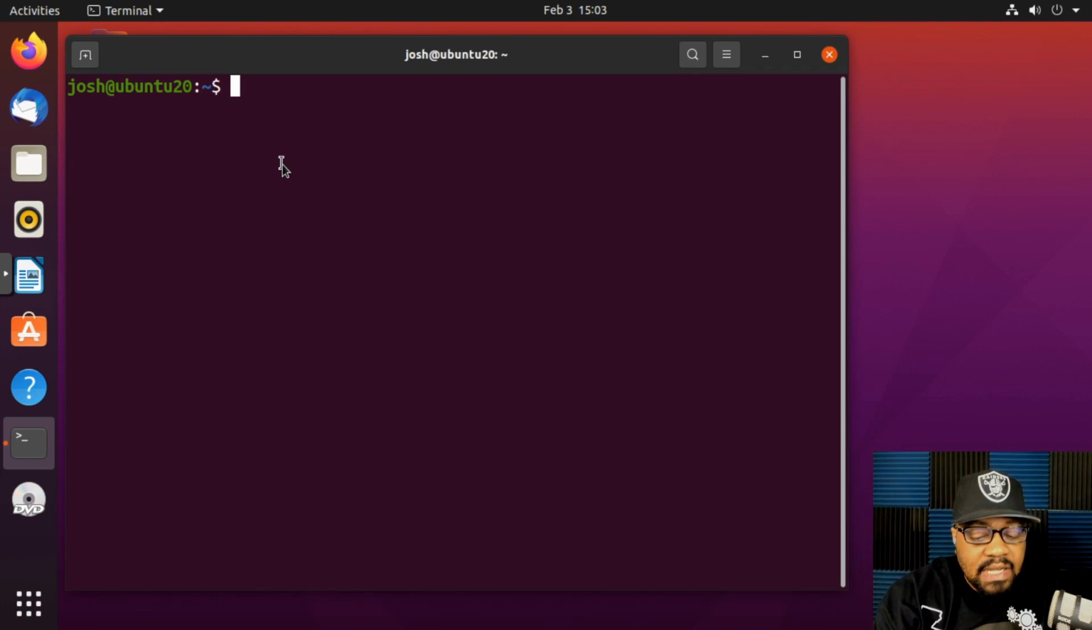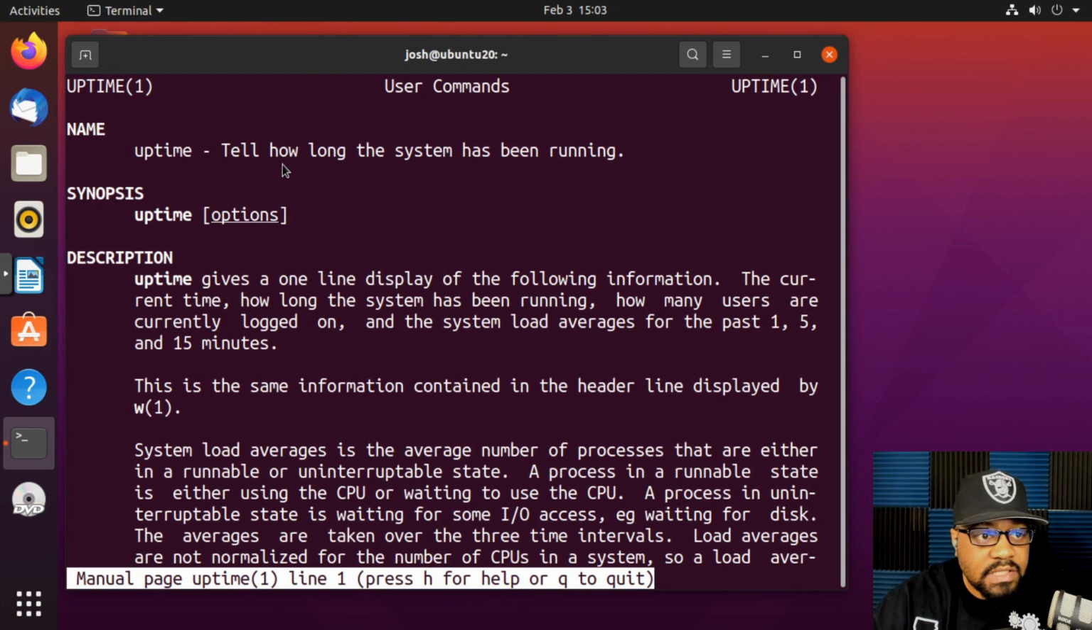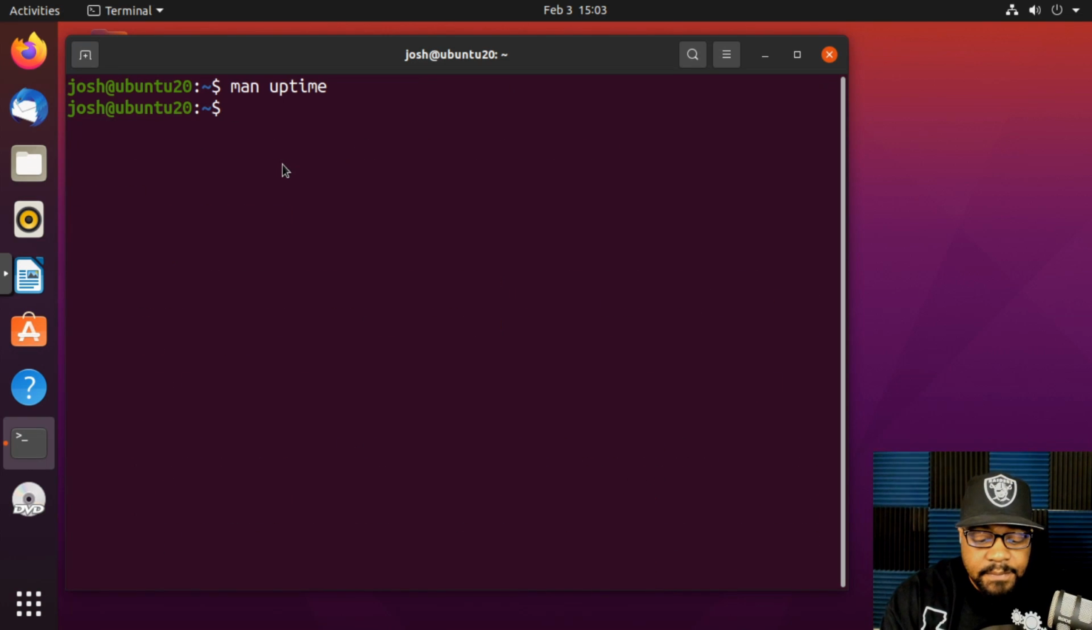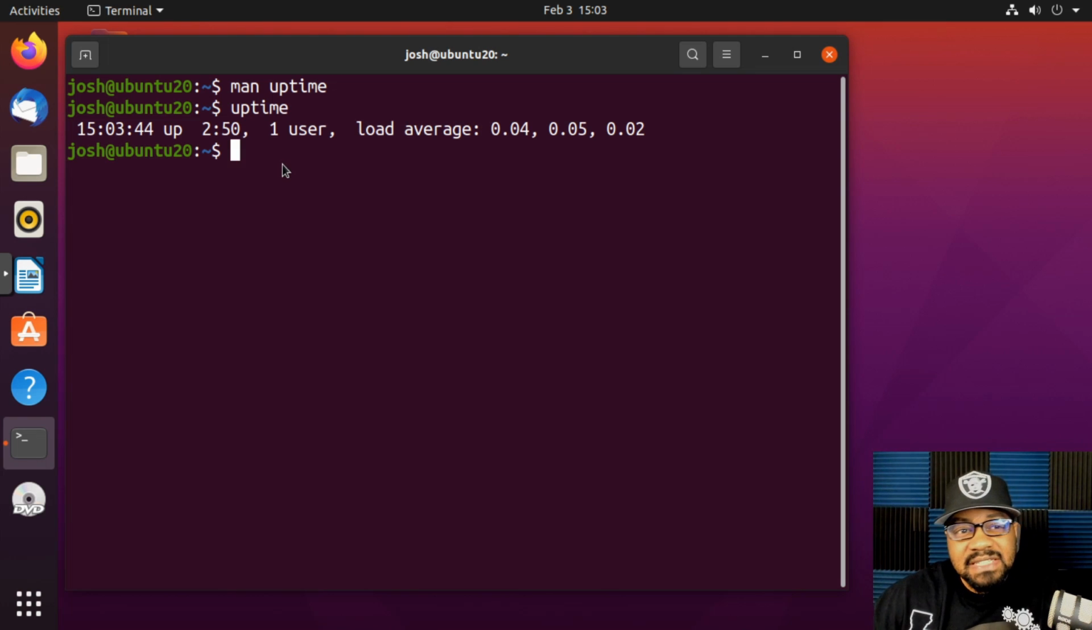Like for instance, I want to show you guys uptime. So we could type man uptime just to show it to you, but it basically tells you how long the system has been running. So let's quit that and let's run uptime and press enter, and that's basically the information that it gives you. It gives you the time that the system has been up, as well as the amount of users and the load average of the CPU, which is some of the information that's pulled into that system monitor.